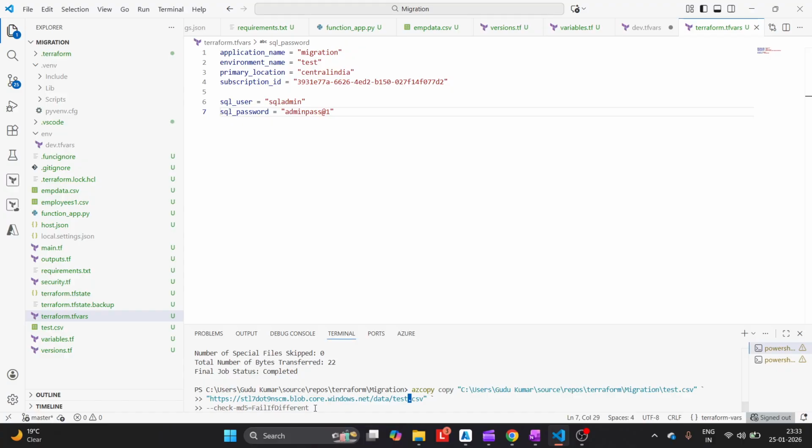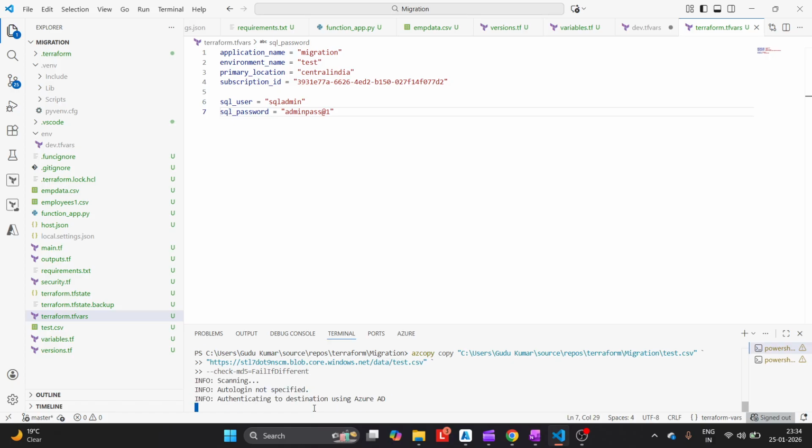Okay, I have selected the CSV, and then AzCopy gives us the ability to do checksum validation. We need this checksum validation to confirm the integrity of the data, that nothing is corrupted during network transmission. So that is why we are using this field, right? Let me just run this and see if we can see this file.